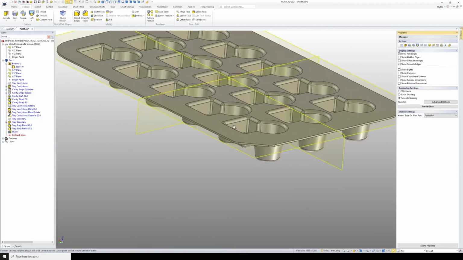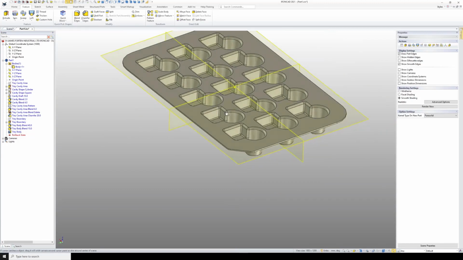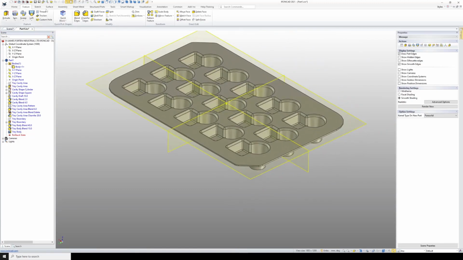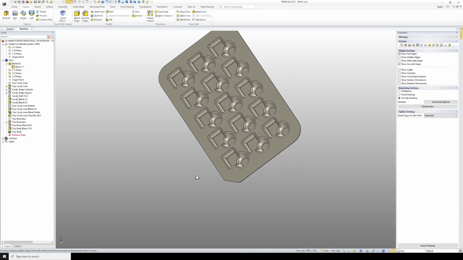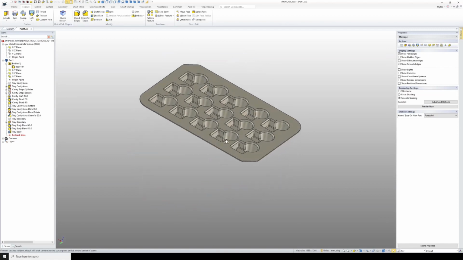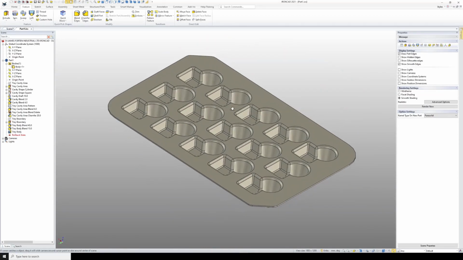Right, and I'll give it the name tray body. Right, and I'll go save. And I'll right click on my part and deactivate all. So now I have completed our first basic tray design.